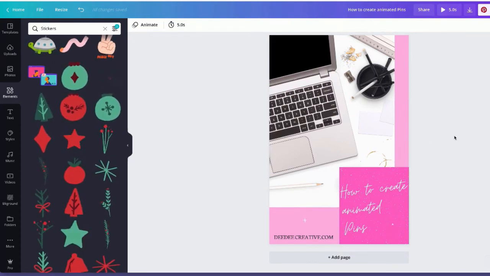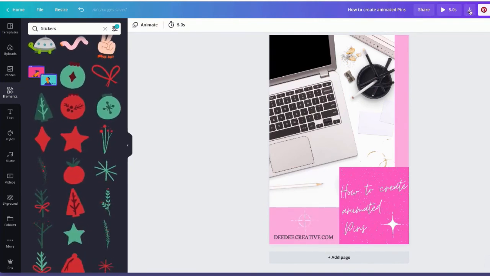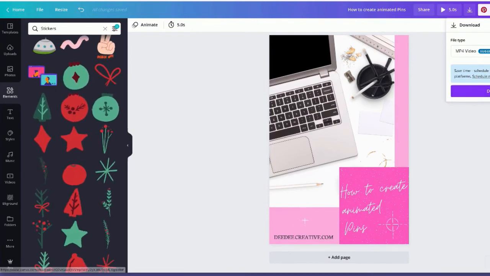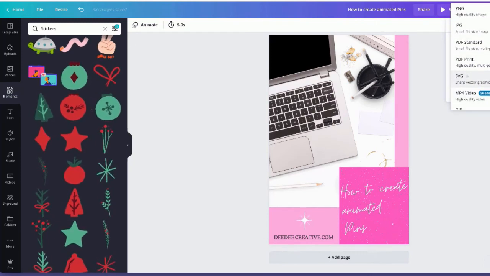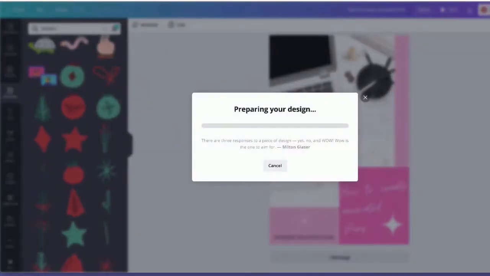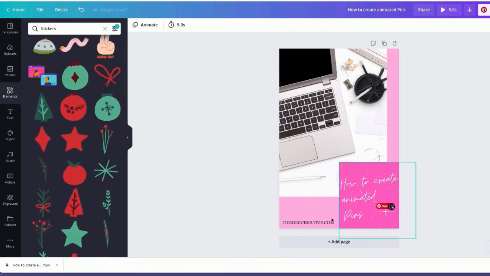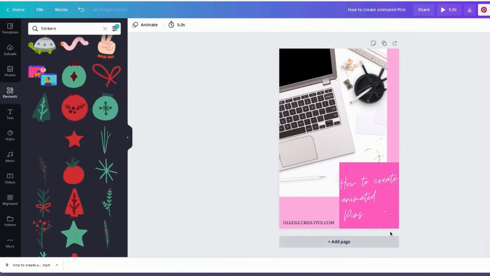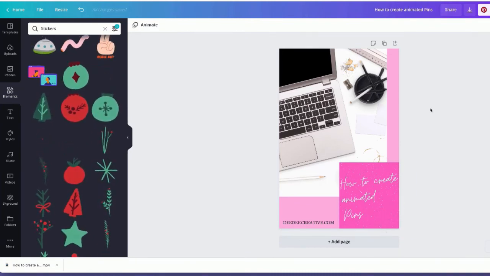When we're ready to download, simply go to the top right, this little drop down arrow, and basically make sure it is MP4 video, because anything else won't give you the animations. Simply click download and your pin is being prepared right now. Now you can also create pins without animations and make the pin itself animated. So I'm going to remove these. And now I just have a basic static pin.